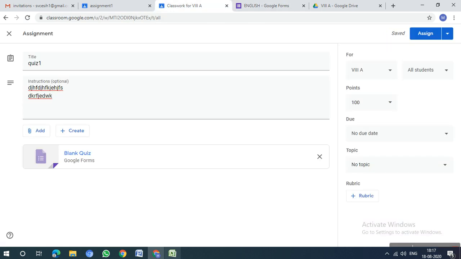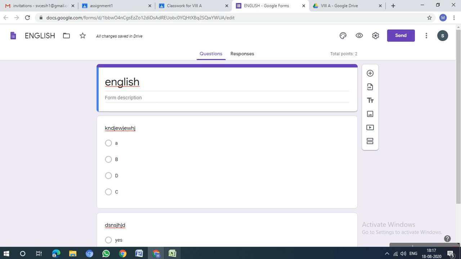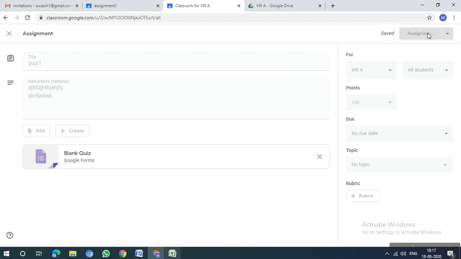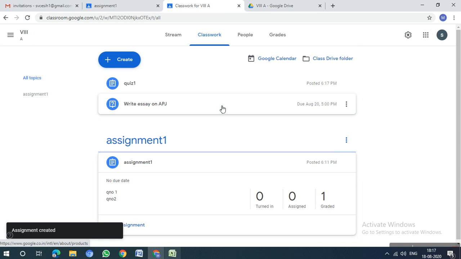Now we just go back here. Now the quiz has been created. I'll just close this and come back here. Then whom you need to give, either to all the students or individual students. How many marks you need to give, either 100 points or ungraded. No due date for this. No topic has been assigned. So I'll just click assign. Now the quiz has been assigned to the student.